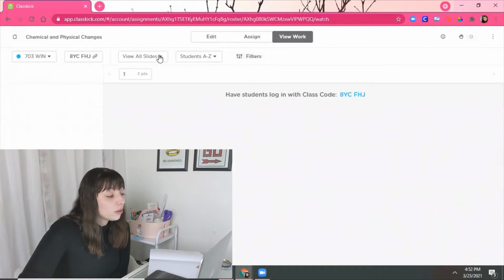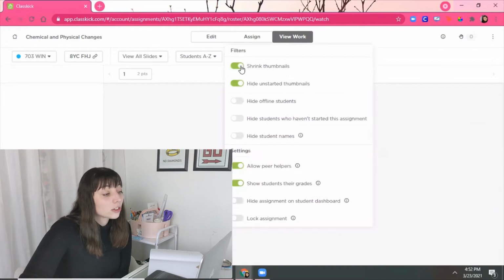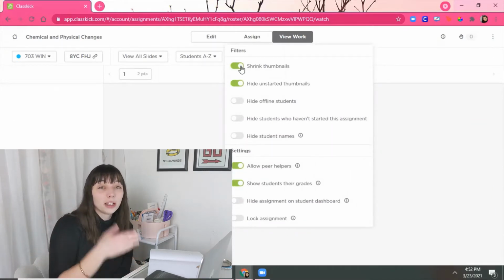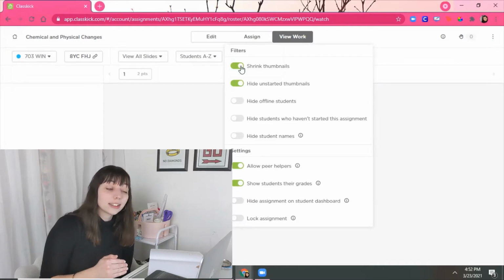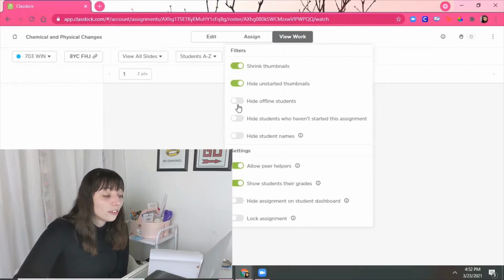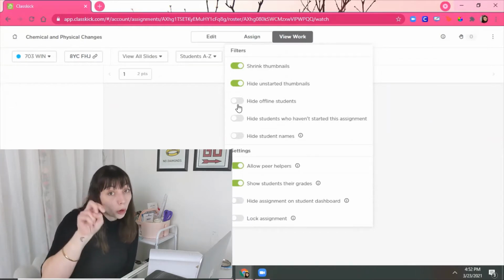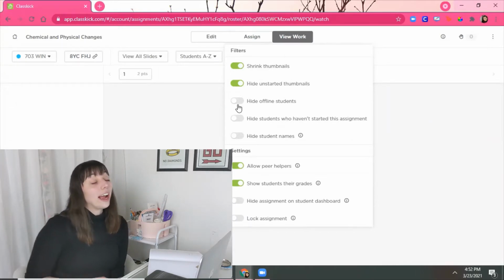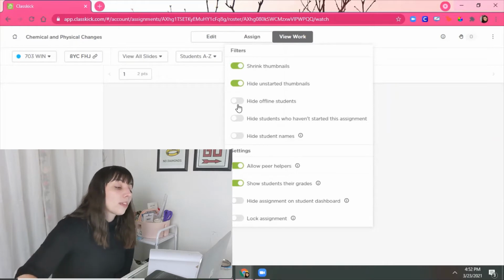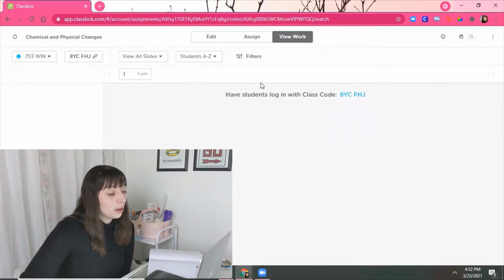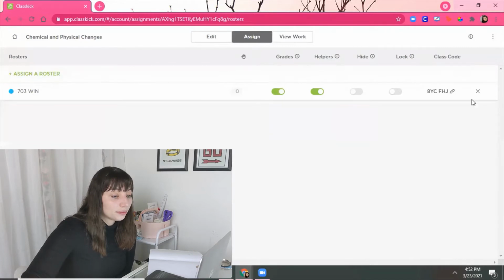You can also view all slides, filters. So shrink thumbnails. Once I've graded everything, I usually shrink the thumbnail so then the scores show up all nice. Hide offline students. I don't like doing that because I want to know what kids are working and which ones are actually doing their work. Let's see. So then here comes the tricky part. So I want to assign this to my kids.